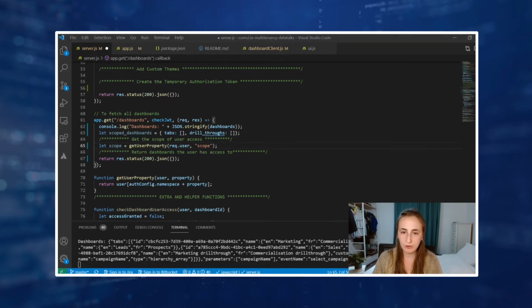The next thing we want to do is filter the dashboards object we have and add the dashboards that the user is scoped to have into scoped dashboards. Hopefully you're seeing the right place. I think you are. Great.